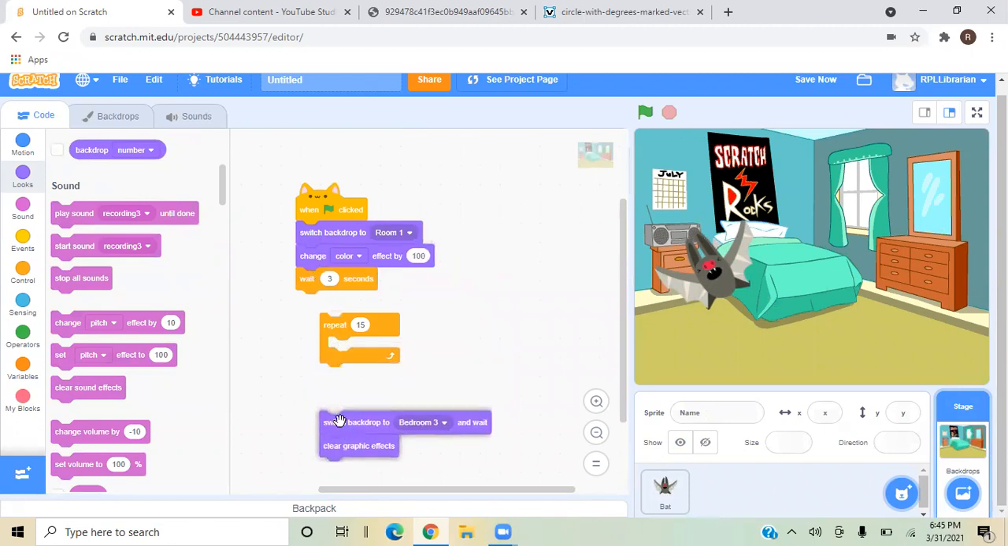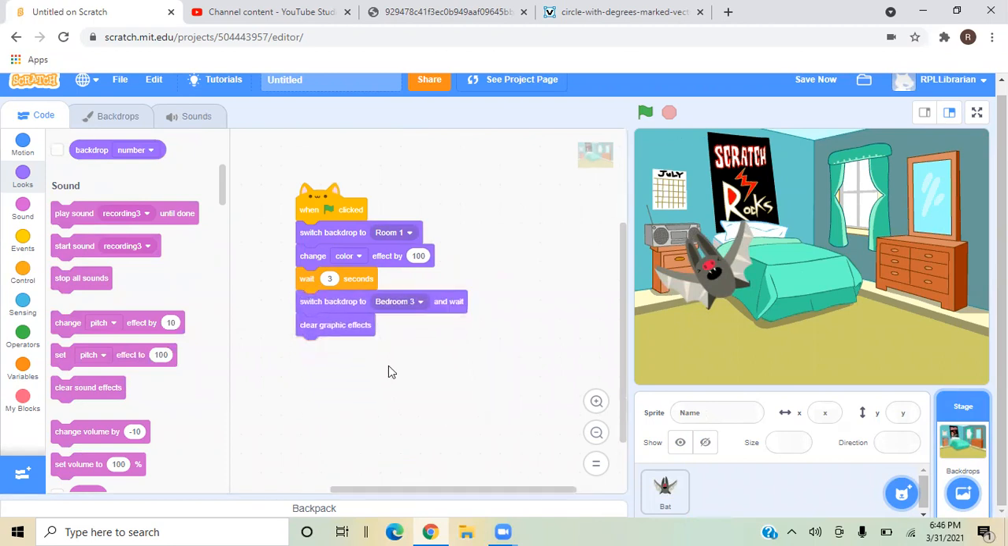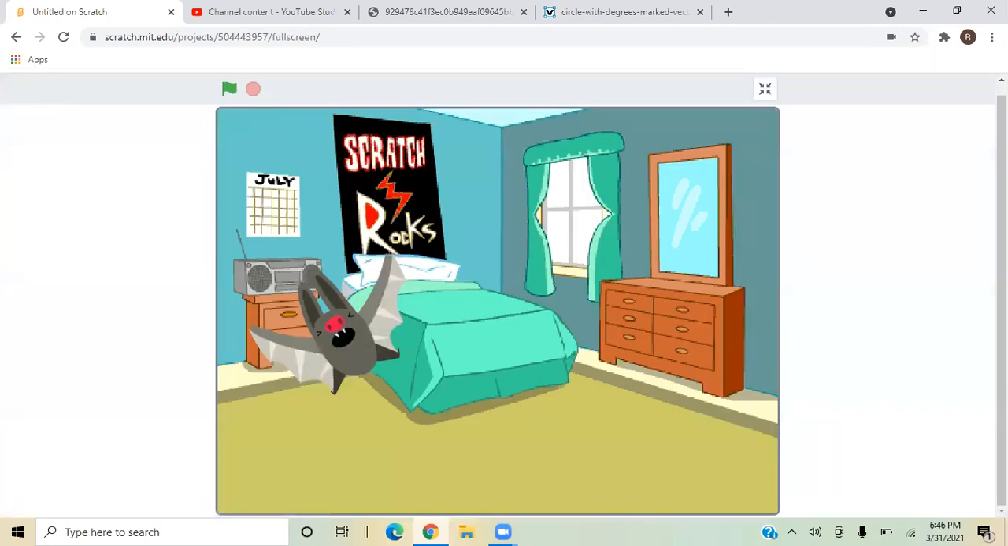And then, you know what? I really don't need this repeat block. I just need to know how many seconds I'm doing. So I'm actually going to wait 30 whole seconds. And I think this time, I think we're going to get it. I think I made it a little bit more complicated than it needed to be. Let's give it a try.